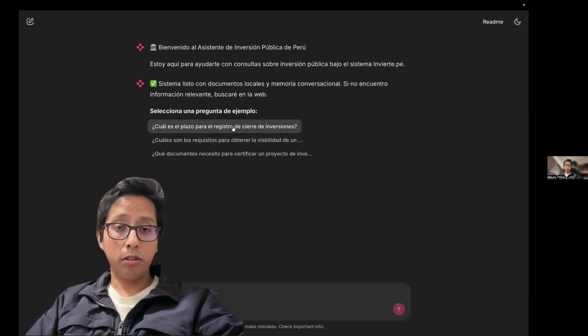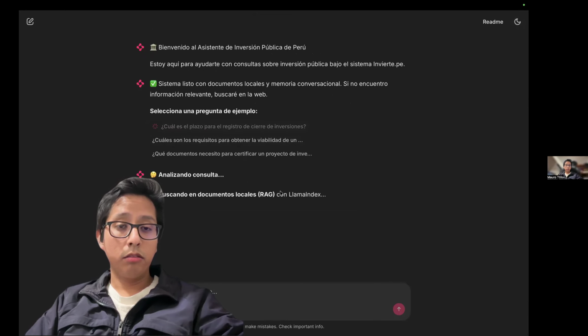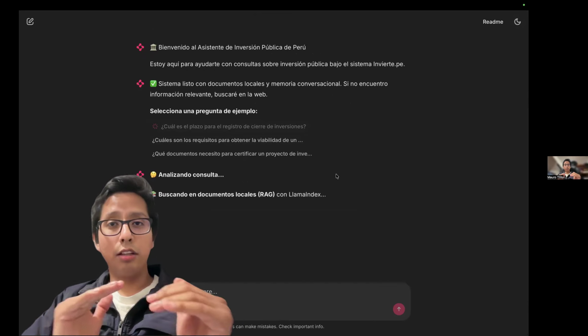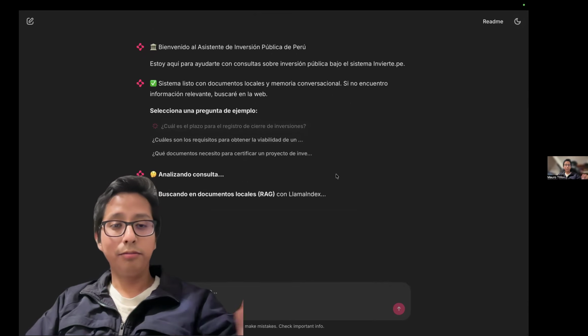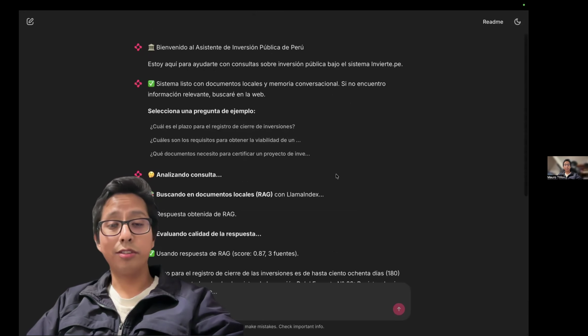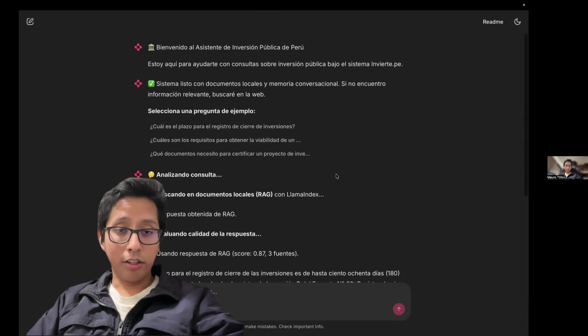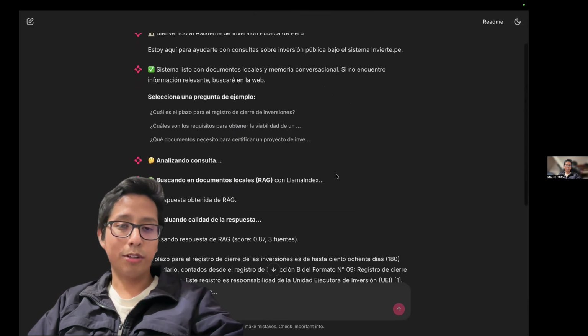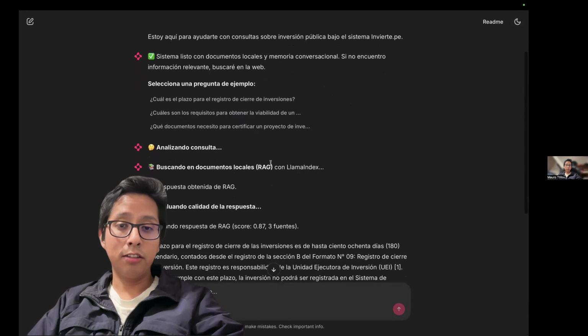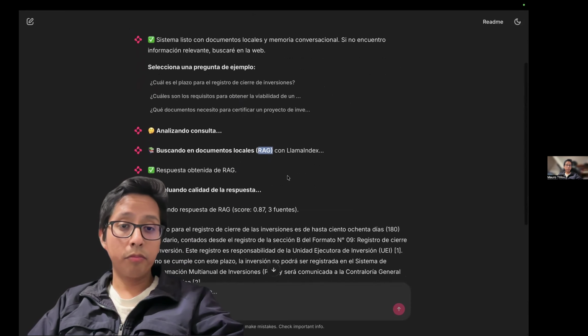Here we can pick this question, for example. So there are some processes, some steps here. First, it's going to check the question. There are three kinds of questions. In this case, this question is about public investment, so it's going to check on RAG. So we are using retrieval augmented generation.